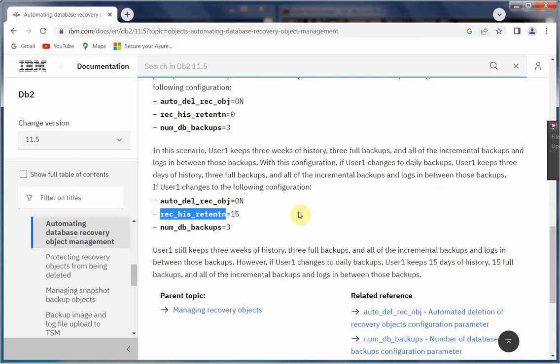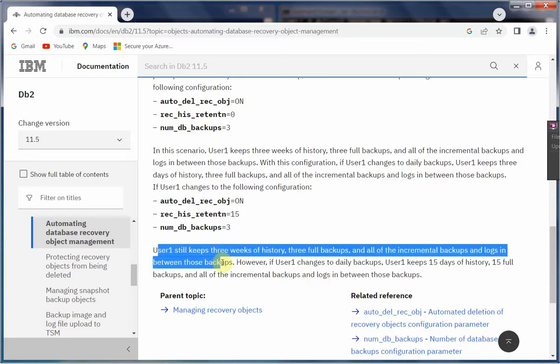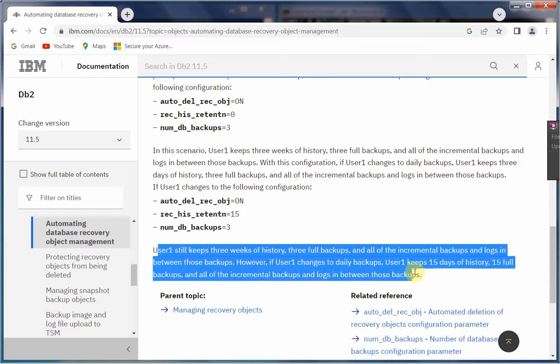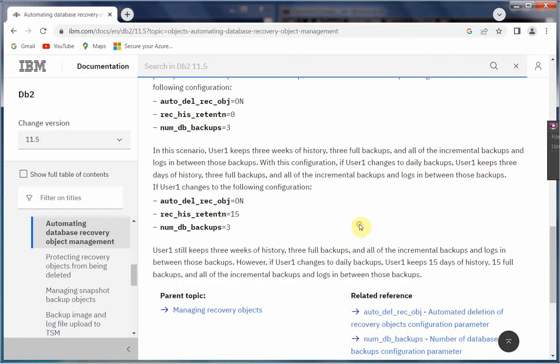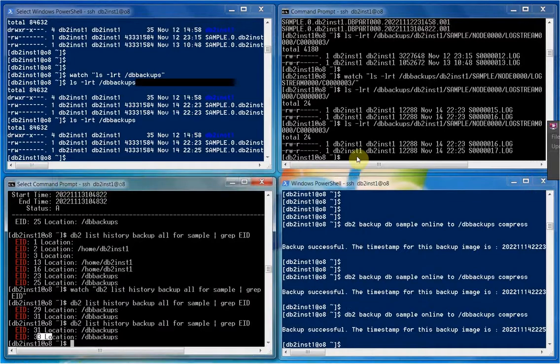Okay, and also if you read this, you will probably now understand how many backup images you will end up with if you perform weekly backups or daily backups using this set of parameters. Okay, so let's do a demo as well.